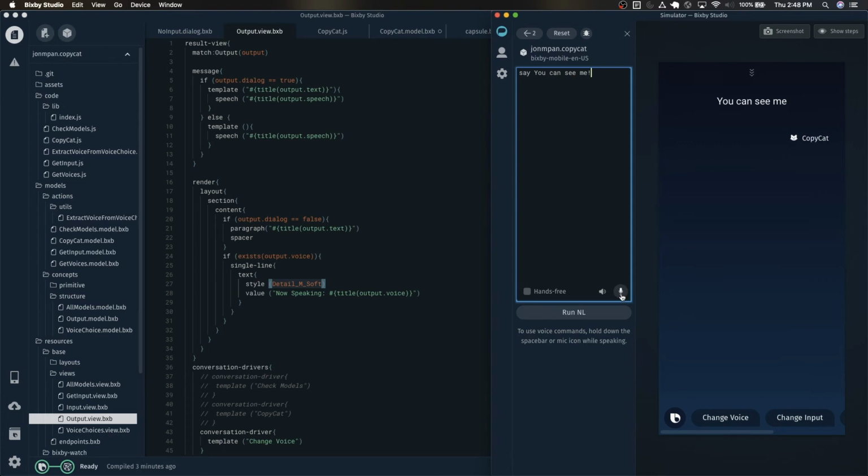And then you can press and hold the little microphone icon. Say, you can see me. You can see me. To use voice to do an input as well.